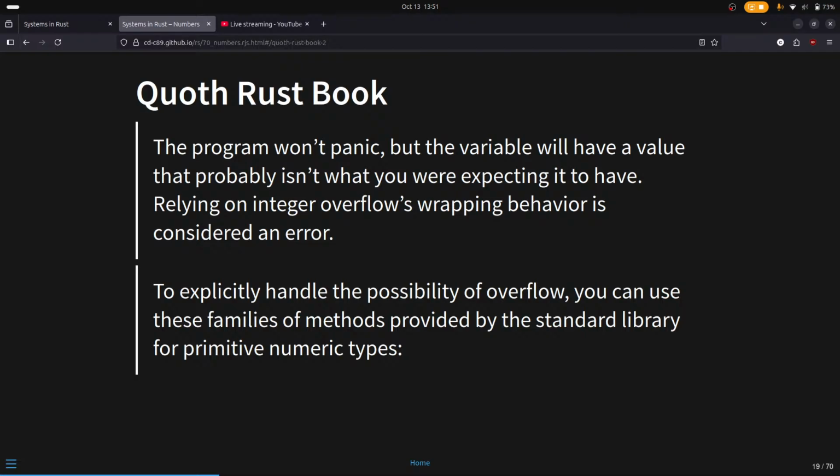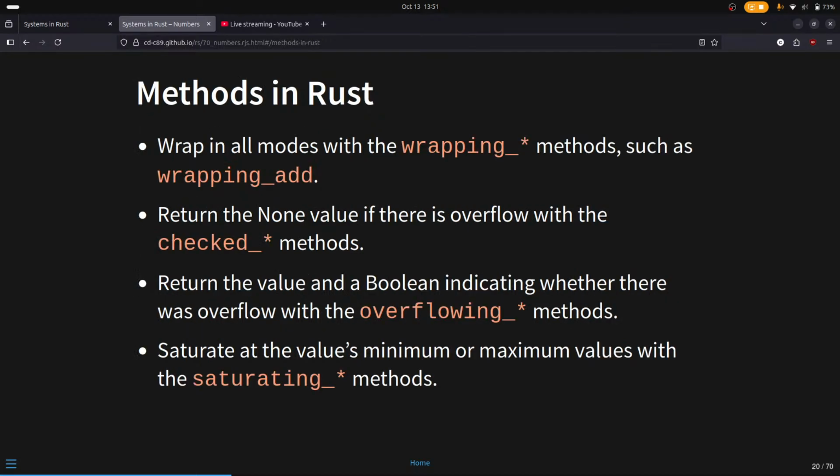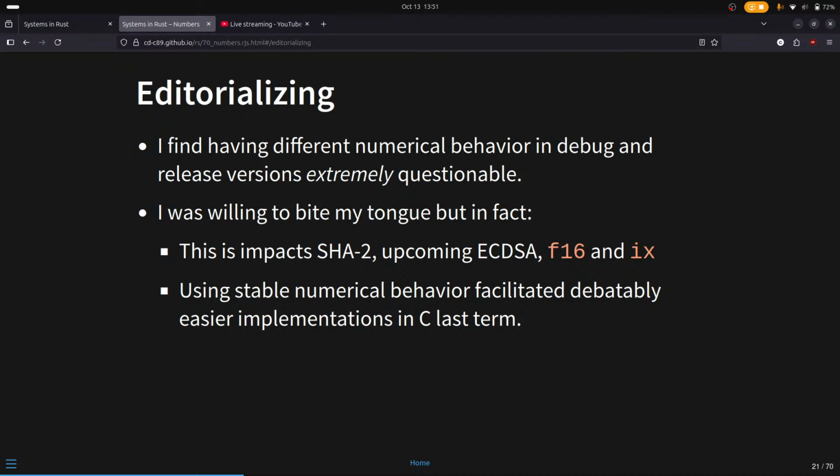To explicitly handle the possibility of overflow, you can use these families of methods provided by the standard library for primitive numeric types. And there are 4 such methods: wrapping, checked, overflowing, and saturating. You will use the first 3 on the assignment this week. Or you will write it the way I wrote it, such that your code only works in release mode. Those are your 2 options. And once again, I would like to reiterate that your code only working in release mode, I think, is awesome. Okay? So you're definitely encouraged to seek out that particular form of artificial difficulty.